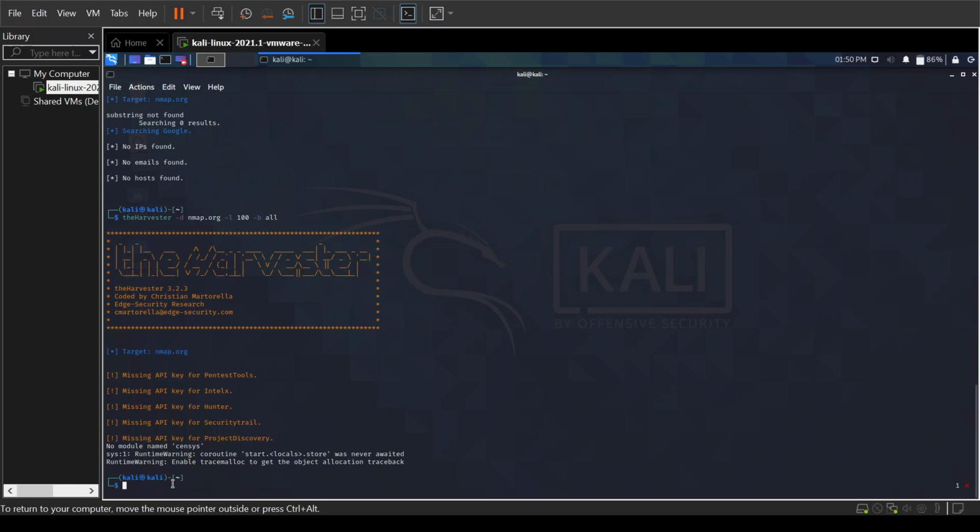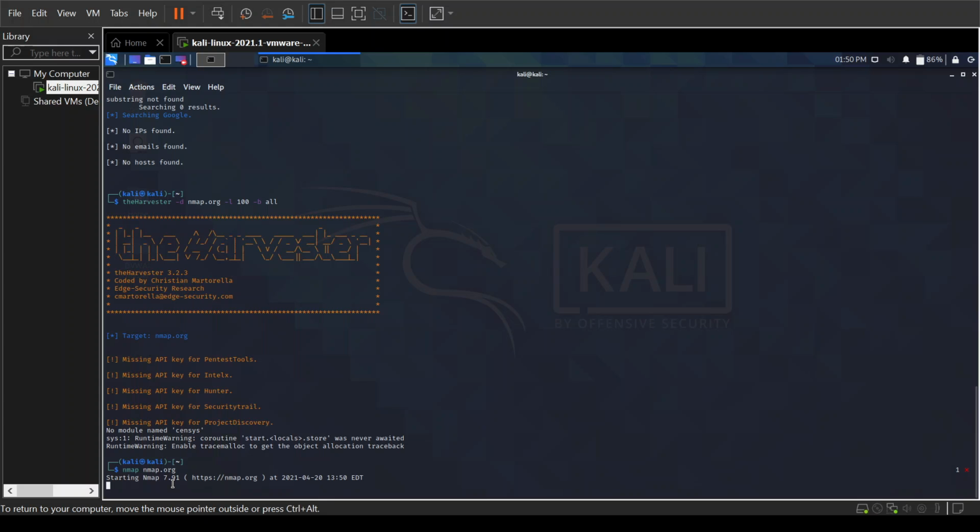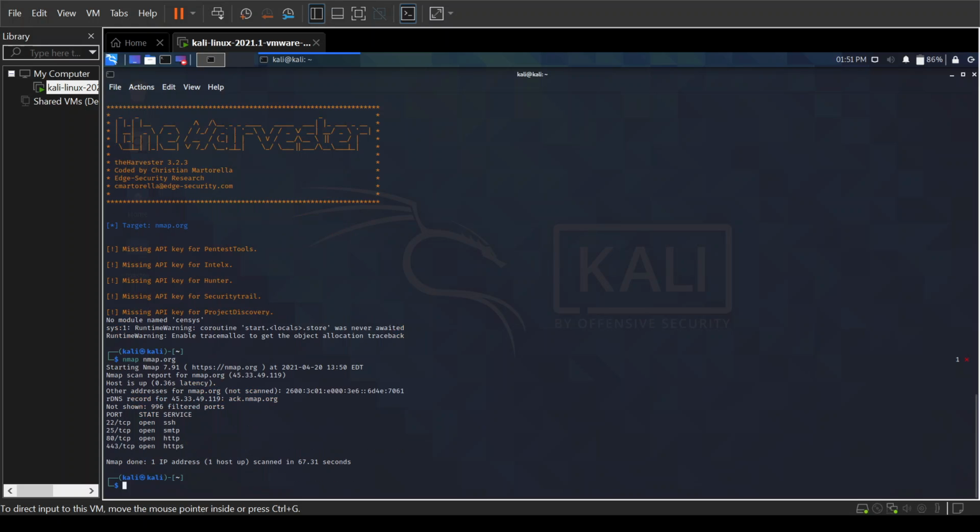Let's move on to Nmap. Nmap is basically network mapper. It gives you the information about the network security and it's used for security audits. It's the same basic syntax. There you have the results from your Nmap query.